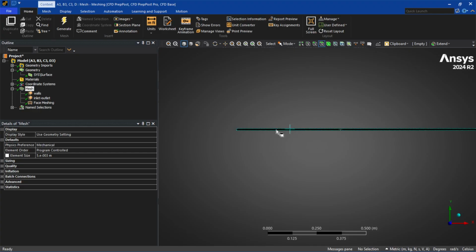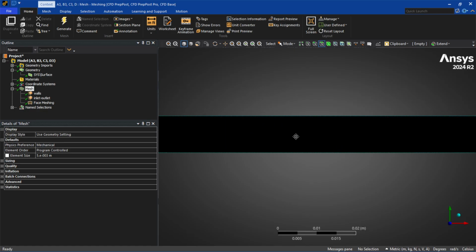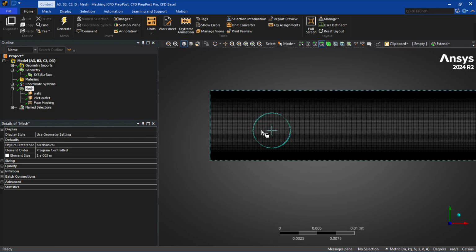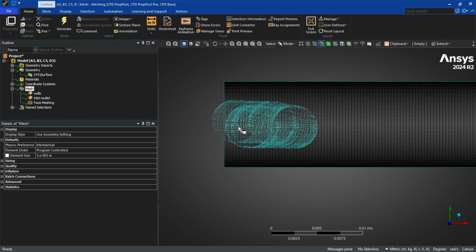Alright, the meshing is done. That was actually pretty quick. Now we can check our mesh right here. This looks very nice. You can see the bias does its job. The center here is a little bit more coarse.